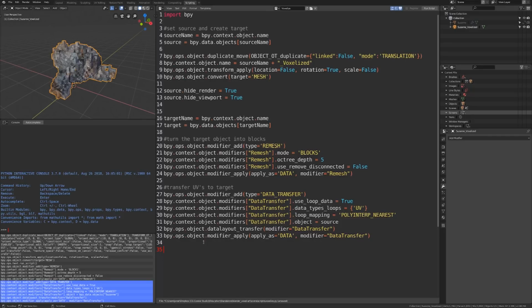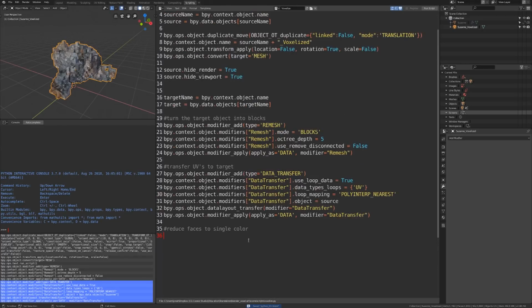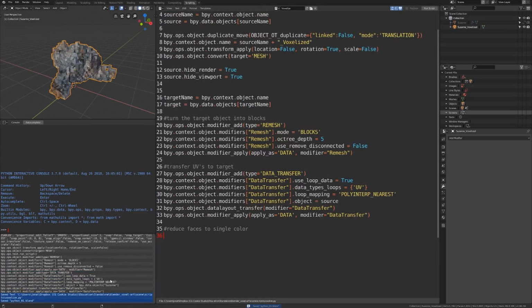The next step is to reduce each face to a single color. And this one takes a little bit of prep work. Let's go ahead and save our text just to be sure. Save our file, because things can sometimes crash, especially when we're still using beta software here. Okay, but to do this, we need to set this to edit mode. So let's go from object to edit mode.